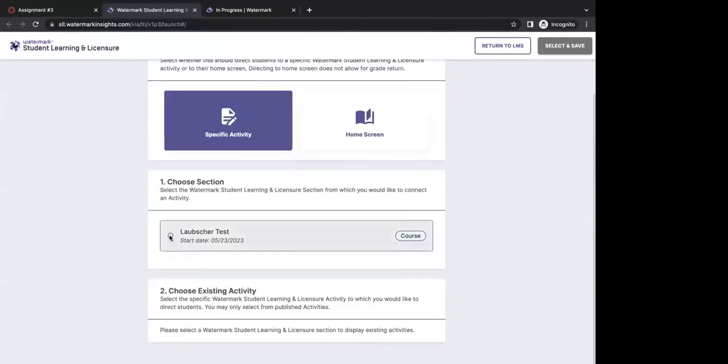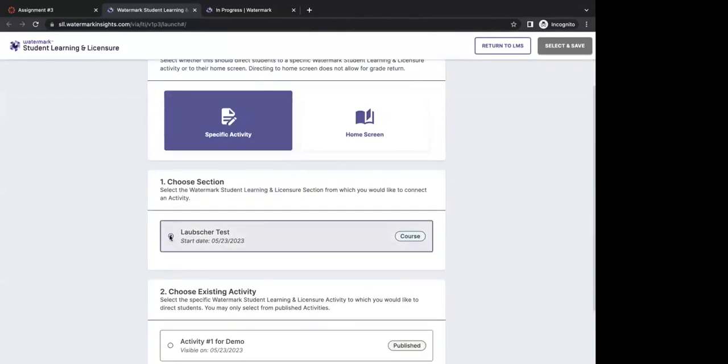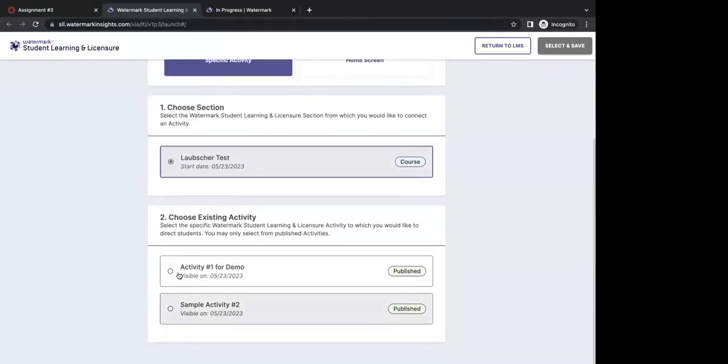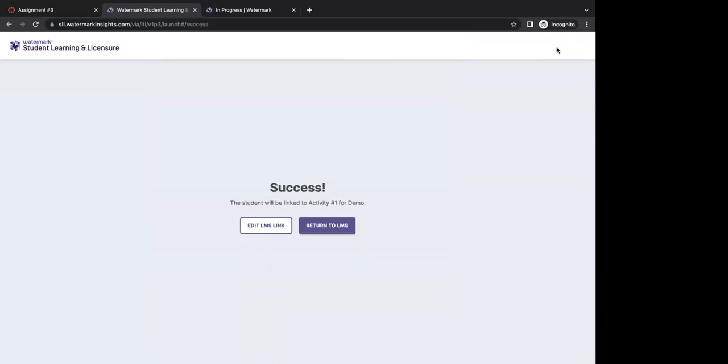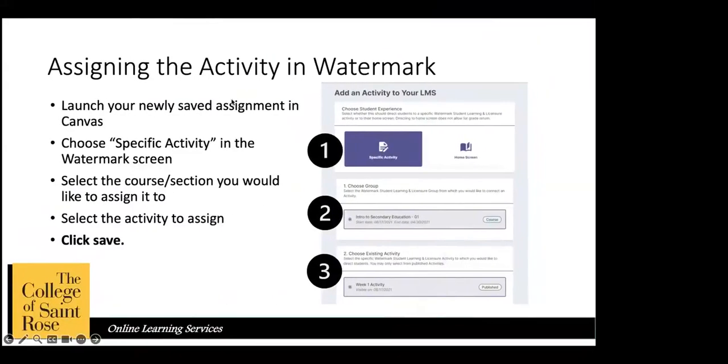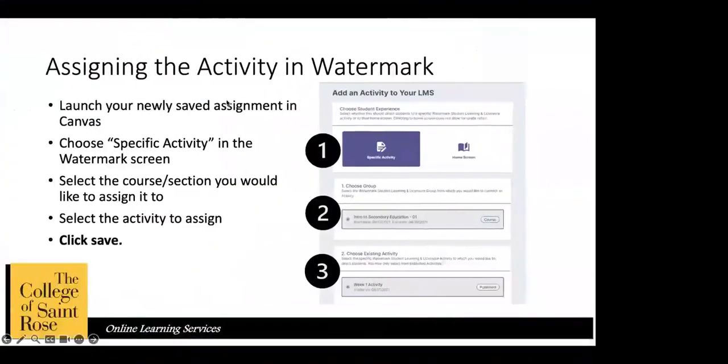You click on whichever course or section that you would like to send this to. And if you have multiple, you can click on more than one. And then whatever activity it is that you would like them to do for that specific course, and then go up to the upper right and select and save. And that's it. So that's how you set it up in Canvas and in Watermark. And again, if you have any questions, please ask Lita in the Q&A.